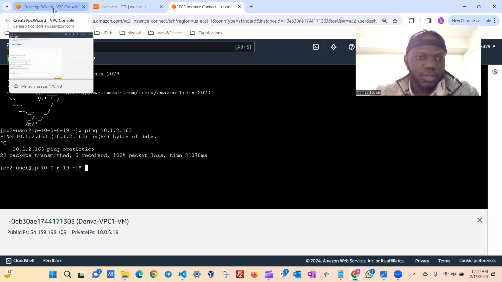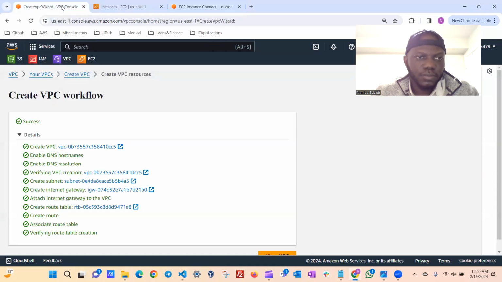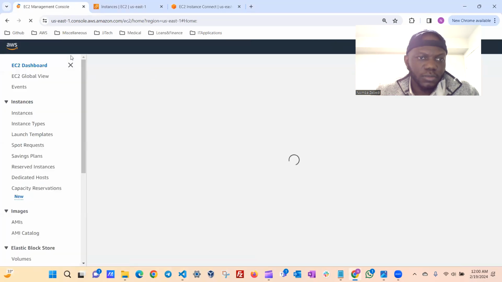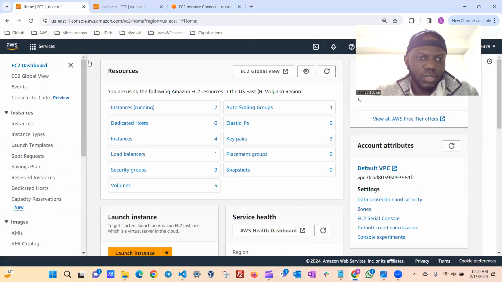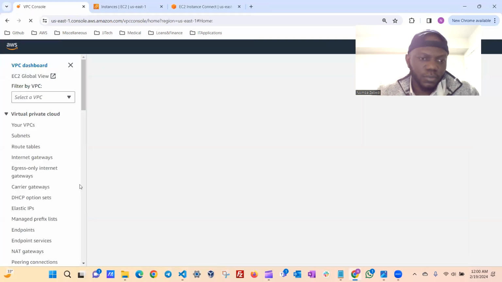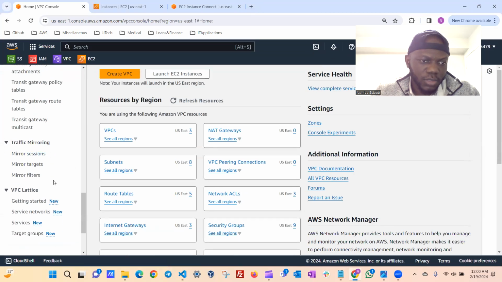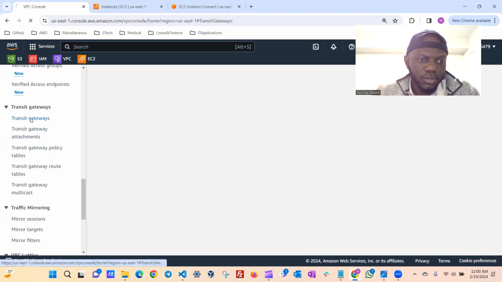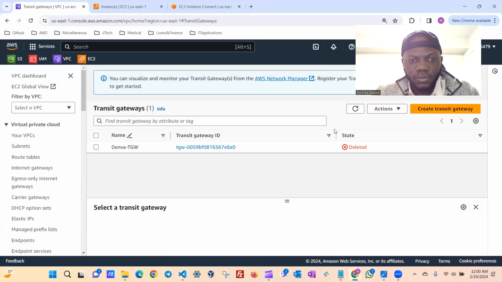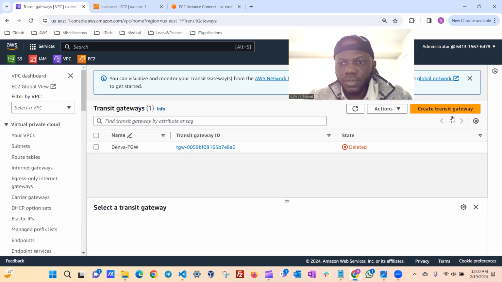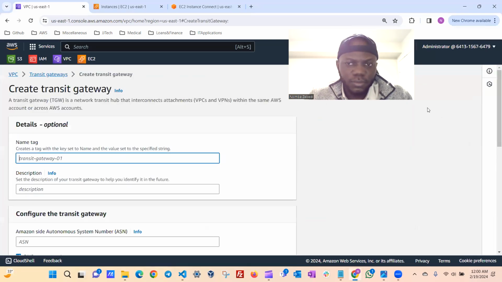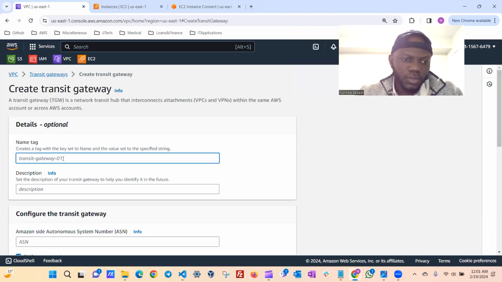Let's go back to VPC. Okay, I clicked on EC2, no, that's not what we want. VPC. Okay, we're going to go down, and let's see, where is our transit gateway? Click on transit gateway, and we're going to create a transit gateway. We're going to give it a name. Okay, nope, that's not what we want. So we give it Denver transit gateway.